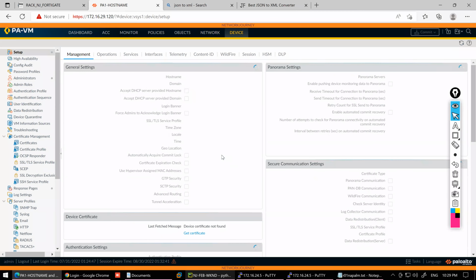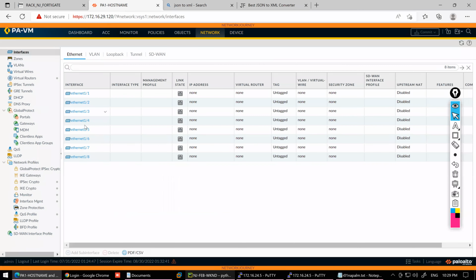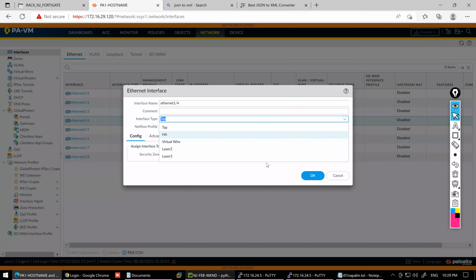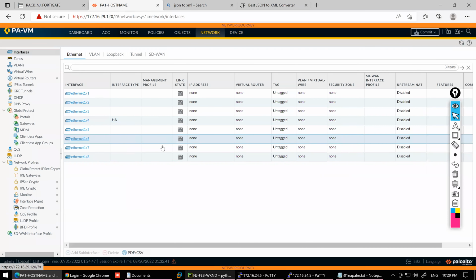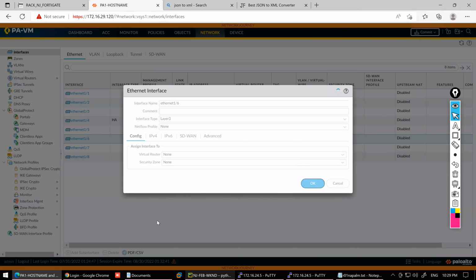And one more thing. What exactly this will take is policy, object, certificate, etc. So you have to check under network only. So let's say under network, I will make some changes. Let's say I make an HA pair. I say this is L3 something.